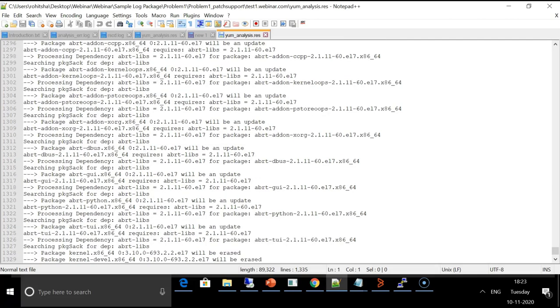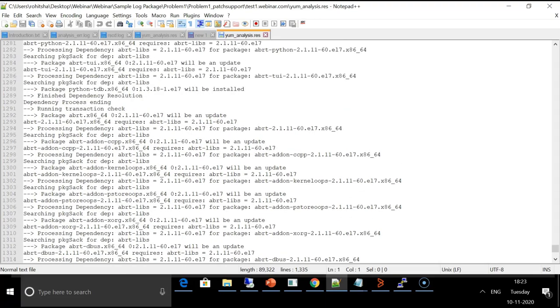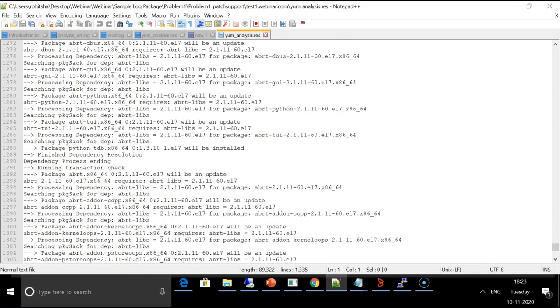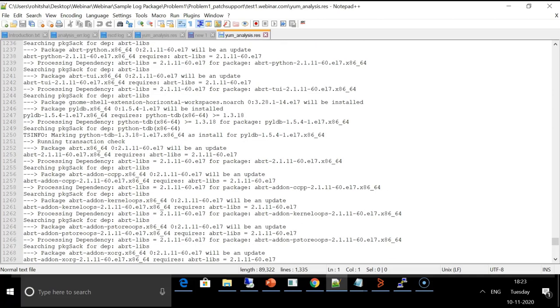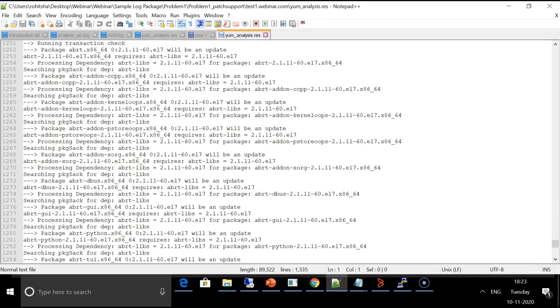it excludes. So if we use this option, the yum automatically excludes the patches for which the dependencies are not met. So I mean, it's not a best option to use. So this is how the yum analysis.result file looks like.